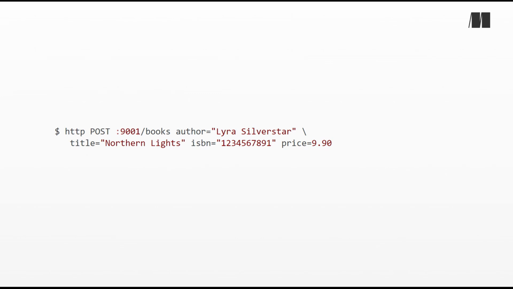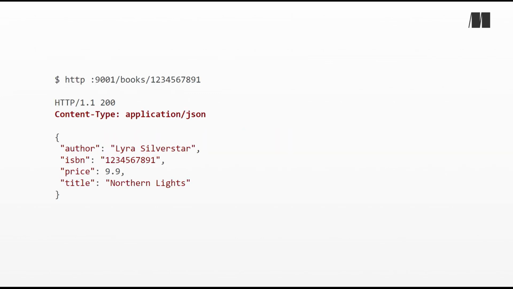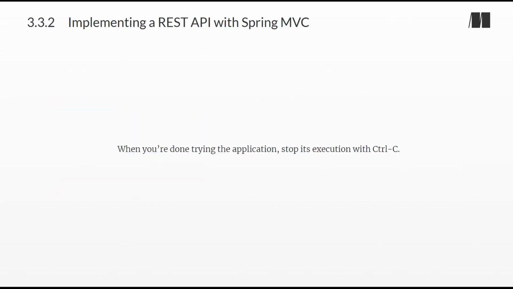See this code? The result should be an HTTP response with the 201 code, meaning that the book has been created successfully. Let's double-check by submitting an HTTP GET request to fetch the book with the ISBN code we used on creation. See this code? When you're done trying the application, stop its execution with Control-C.